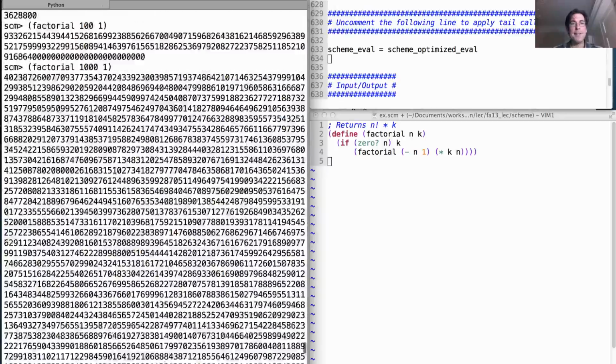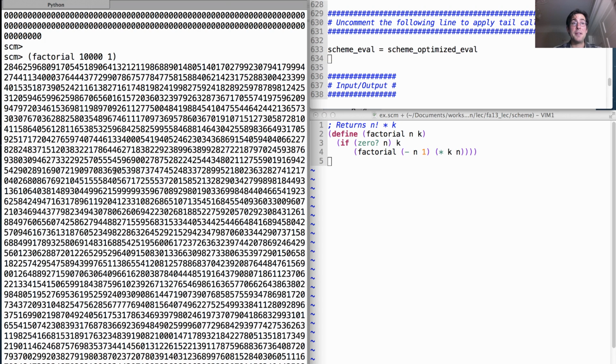Now, eventually this program will run out of space, not because we create extra frames, but because representing this number will just become too big because it has so many digits. But that's going to take a long while. So very efficiently, we've computed factorial of 10,000 using tail recursion to make sure that we don't use any space that we don't need to use.